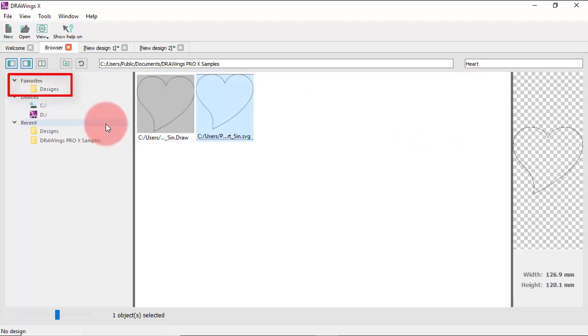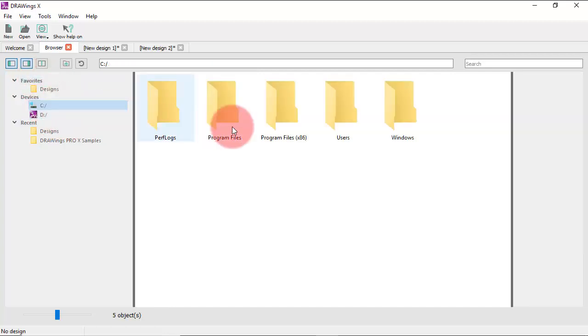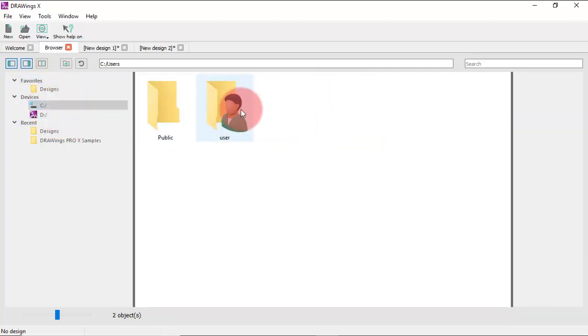Now, in the Favorites area, you can add the locations which you most often use. You can navigate through any folder, and if you right-click on its icon, you get the option to Add to Favorites.